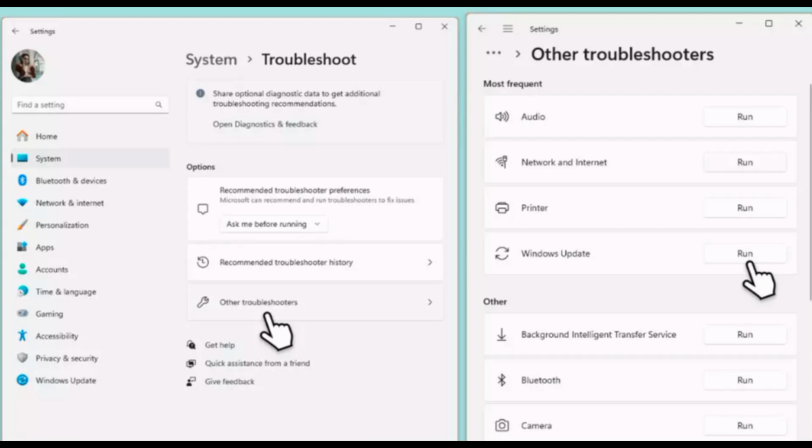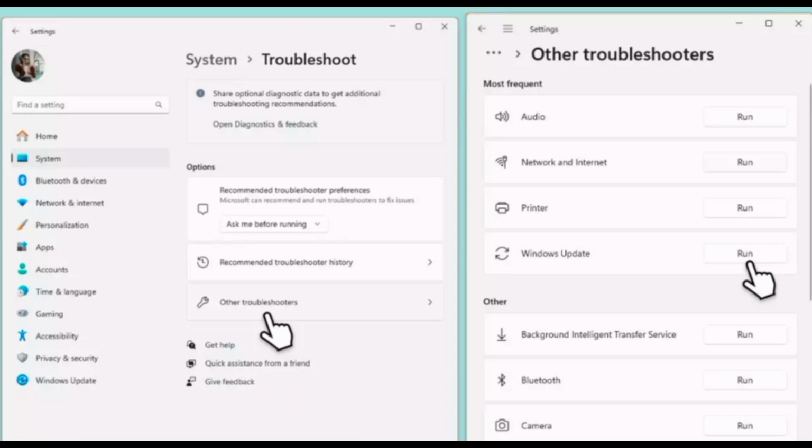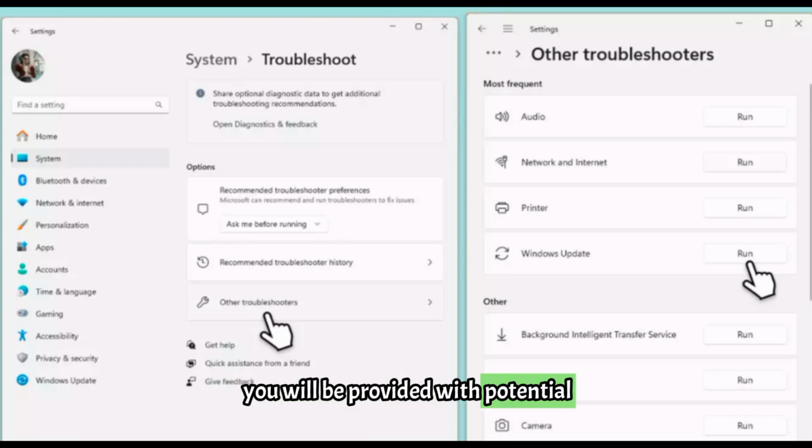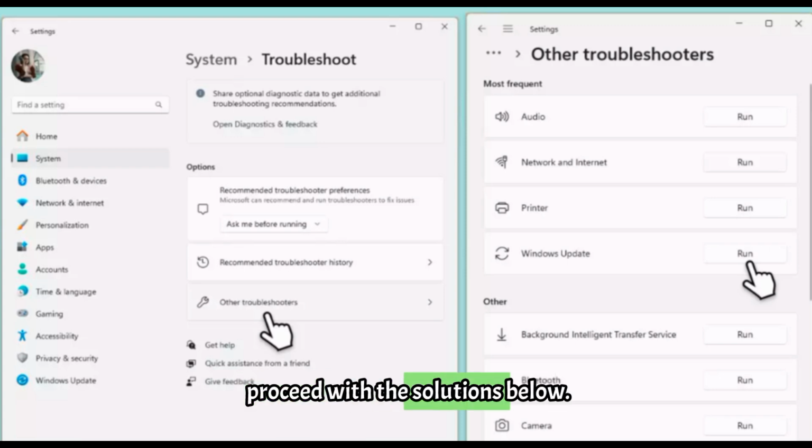Fix 3. Run Windows Update Troubleshooter. Type Troubleshoot in Windows search and hit Enter. Select Additional Troubleshooters/Other Troubleshooters. Find Windows Update from the list and select Run the Troubleshooter/Run. Wait till the scan is finished. You will be provided with potential causes so you can proceed with fixes. If no suggestions were given, proceed with the solutions below.